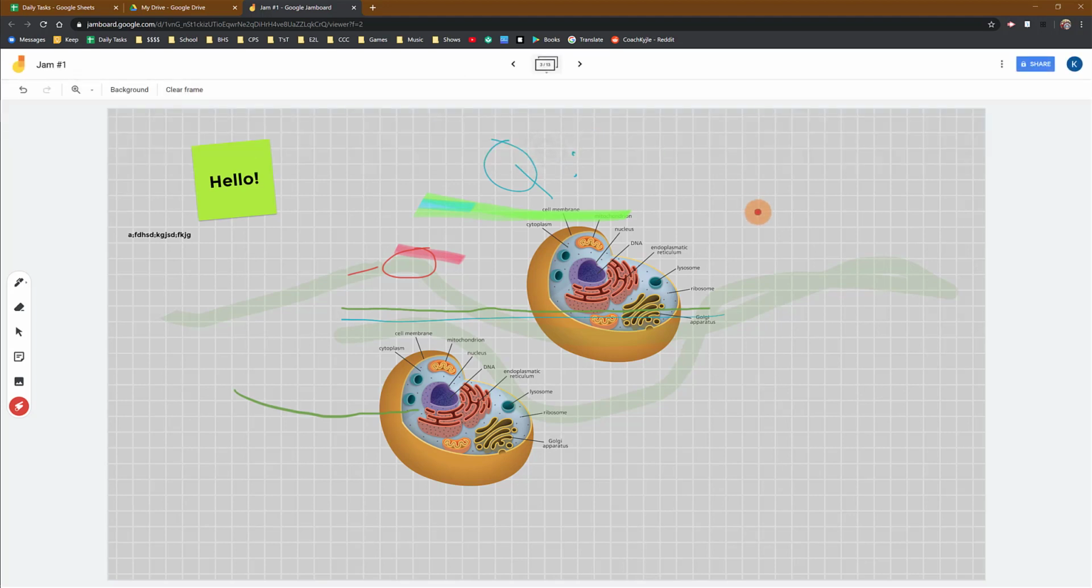So that's all I have for Jamboard. Hopefully this was helpful for you, and hopefully you are thinking of some ideas of how you can make this work for your classroom, either in an in-class setting or a remote learning setting. I think this is a really powerful program that you can really do a lot with if you get creative.